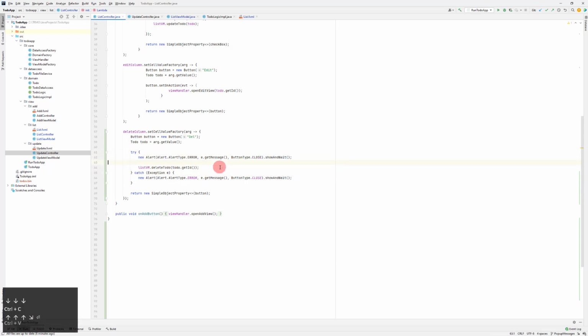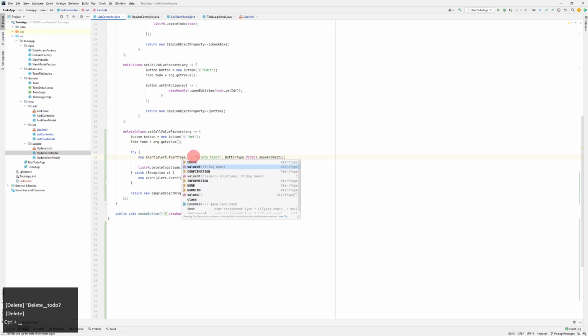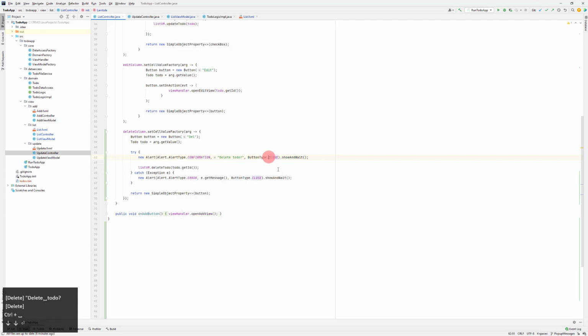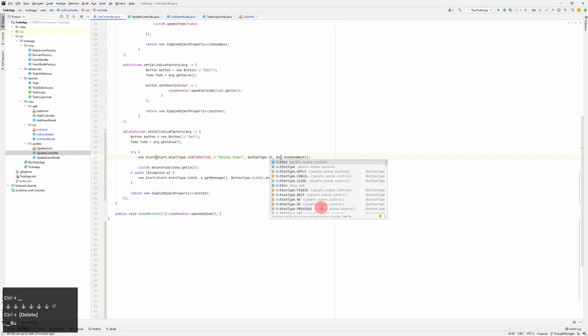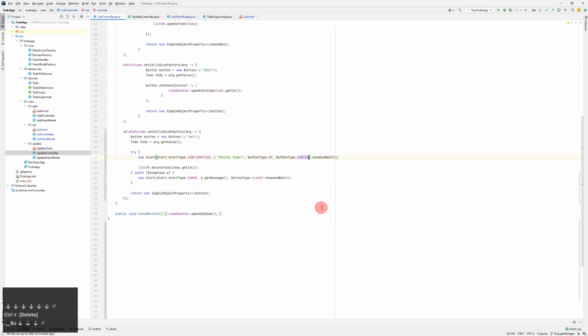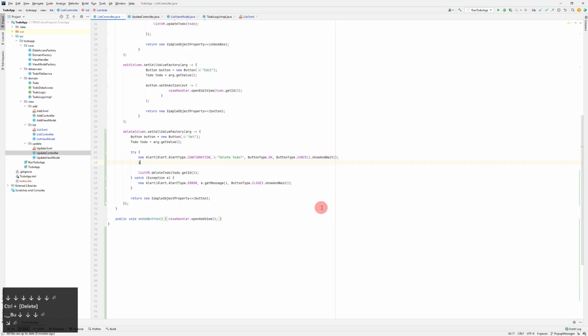New, and it is not an error message. We say delete to do, and it is not an error, it is a confirmation, and we need a button accept, close, apply, yes, okay. And we also need a button type cancel, and we show and wait.